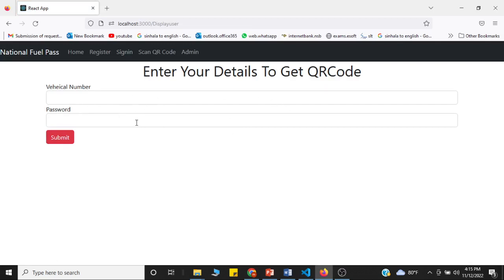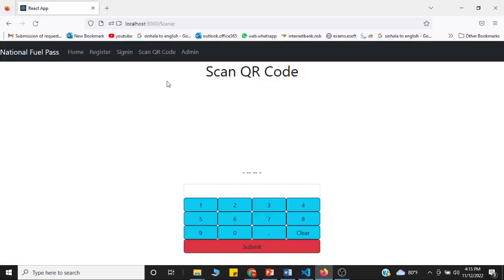It means here we have to enter the vehicle number and the password, then we can get the details. Details means we can download the QR code. And when I describe my assignment, I will show all the outputs and the input. This is run locally. We can scan the QR code, and we can deduct the fuel from here.